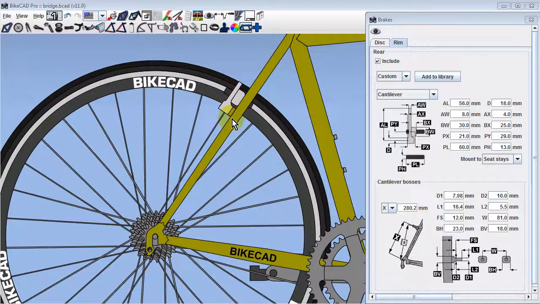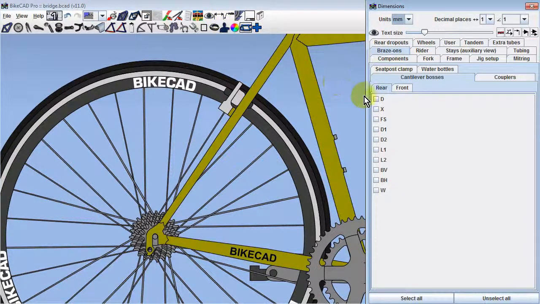You'll need to adjust the location of the cantilever brake bosses when new wheel sizes are chosen. The placement of the cantilever boss is controlled by either the X or the D dimension. Dimension X is the distance from the cantilever boss to the rear axle measured perpendicular to the cantilever boss. Dimension D is the direct distance from the tip of the cantilever boss to the rear axle. These dimensions can be shown by selecting the cantilever boss's subtab in the Braze-on tab of the Dimensions dialog box.